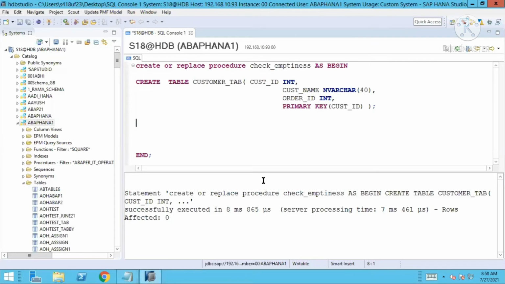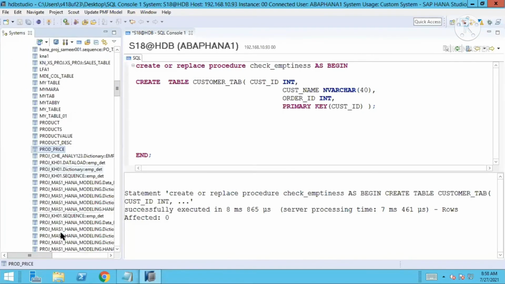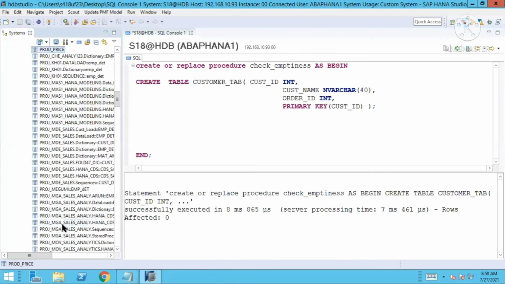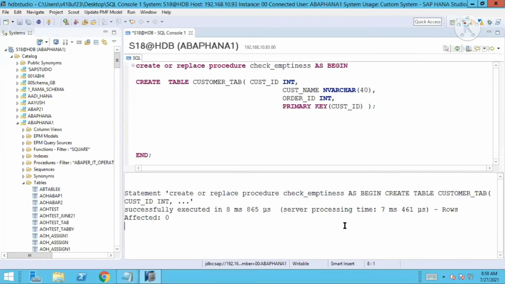And no, I don't think it's the authorization issue. I was able to see all these tables, right? There are so many tables already created over here. For this particular table, I don't know what's the issue. However, there is no error. You can see that there is no error. That means this table has been created, right?